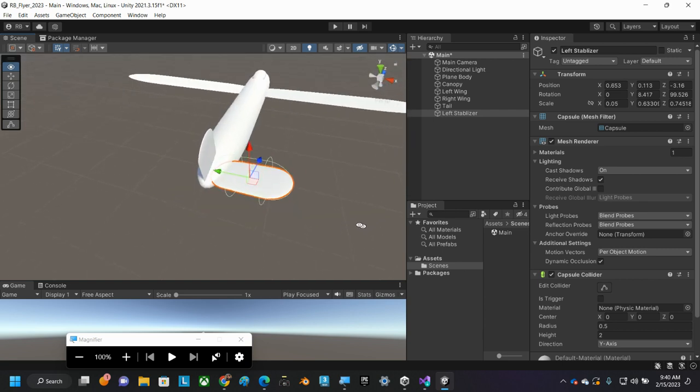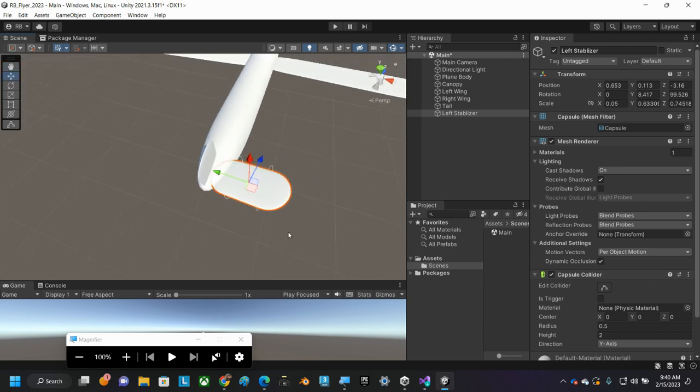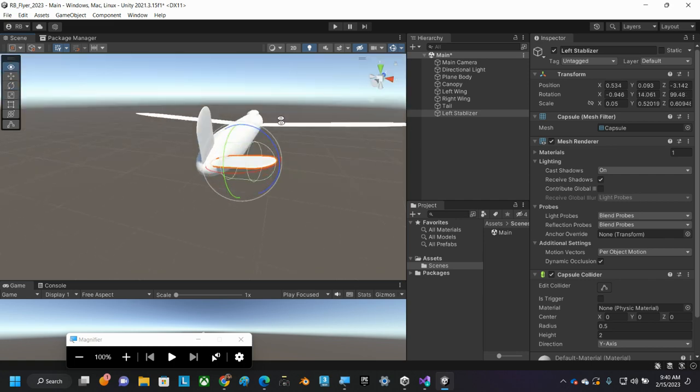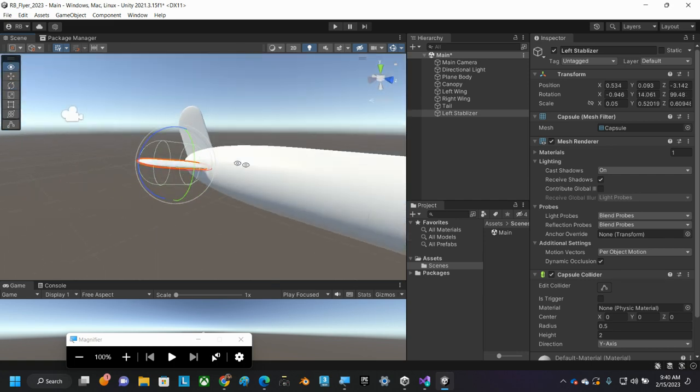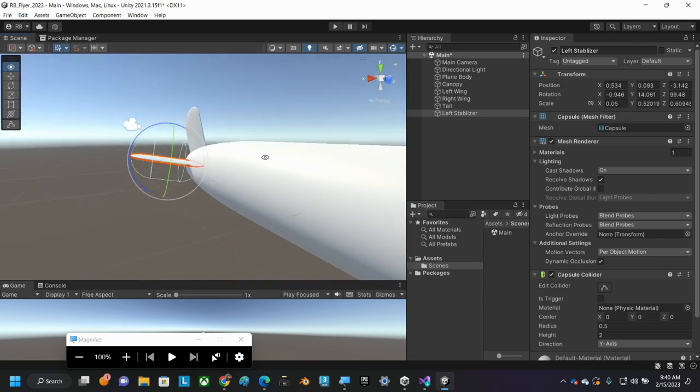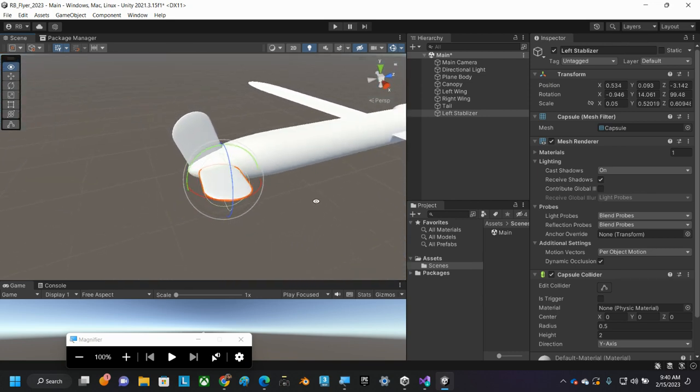Further back. Little thinner. Generally happy with that. It's got a little bit of a tilt upwards. That's okay. A little bit of style there.